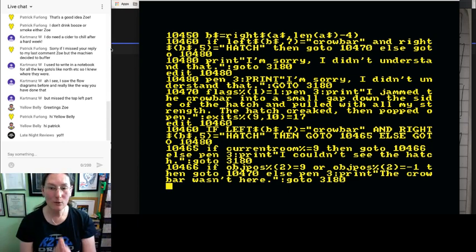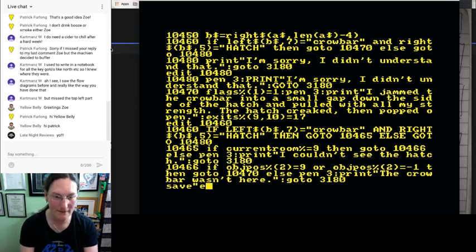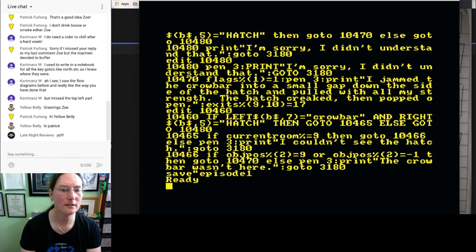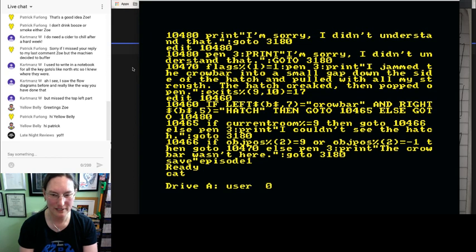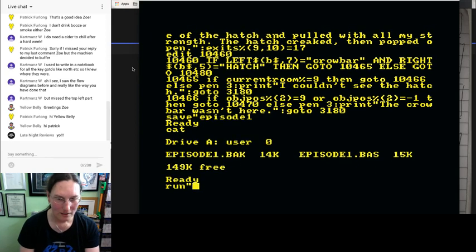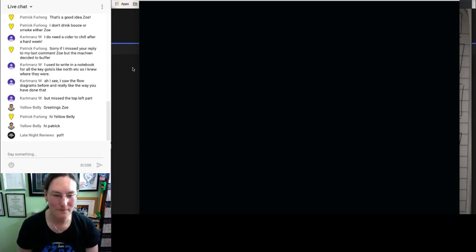So now it should work. And we should have an exit to a room that we haven't typed in yet. So let's quickly save episode 1. Right, that's done that. And drives, save it on the hard drive as well. Catalog. How big is this code now? 15K? Yeah. It's now the size of a game from Graphic Adventure Creator. So let's run.